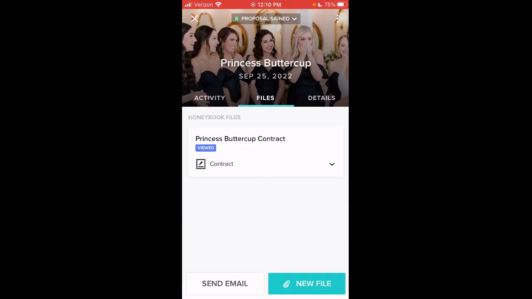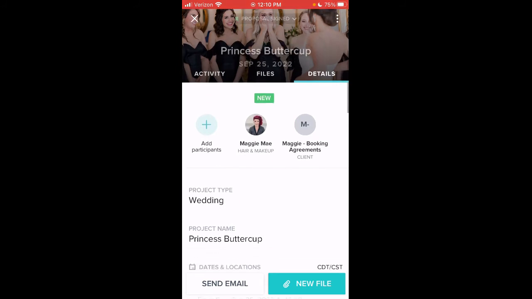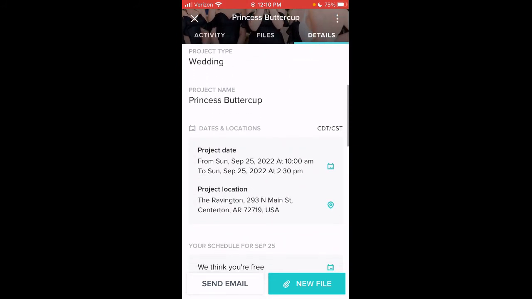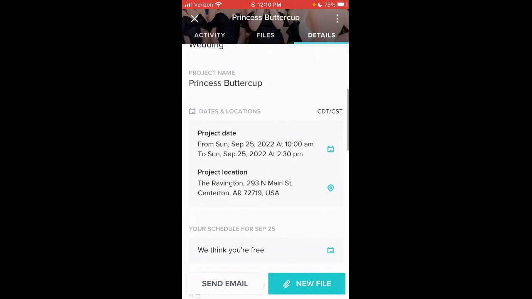And then we'll go to the details tab. The details tab is a really nice one to see the general information for the wedding. So if we scroll down just a touch, we see Princess Buttercup is the project name. We see the project date is September 25th from 10 a.m. to 2:30 p.m. And we see that it's located at the Ravington and the address.